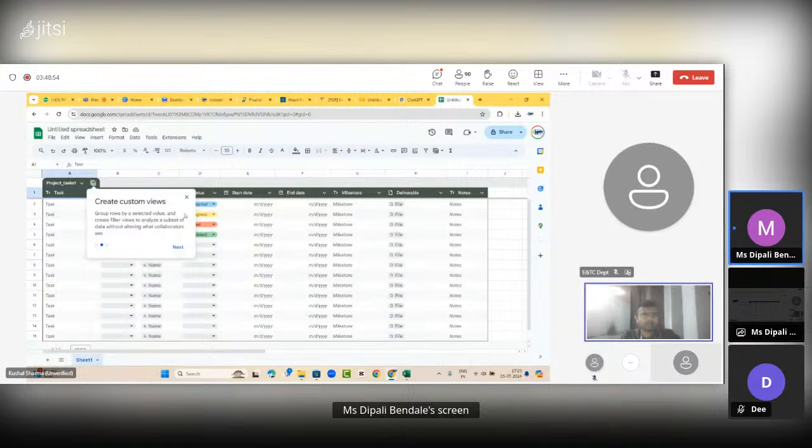Normally, in SQL, we read about views. So you can group rows by selected value and create filter views to analyze a subset of data without changing what collaborators see. Next, we have personalize your tables. Make your tables stand out with a custom name and color palette.